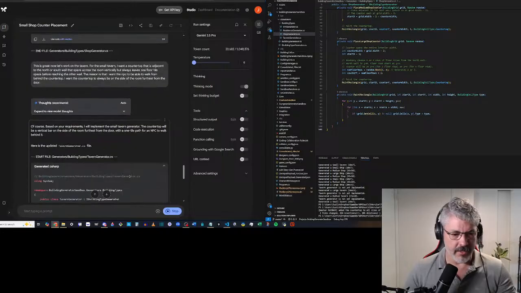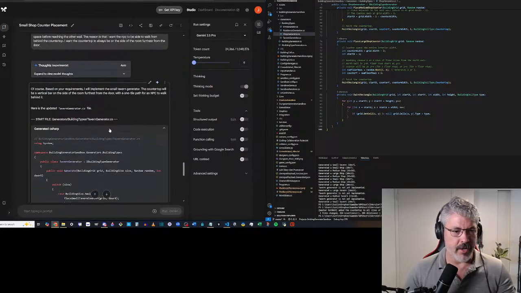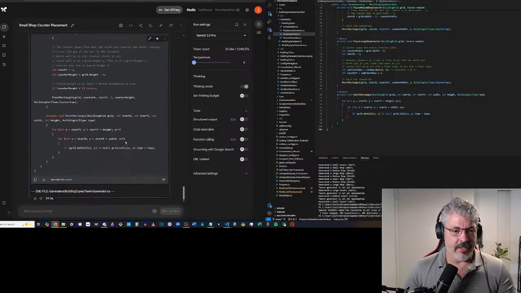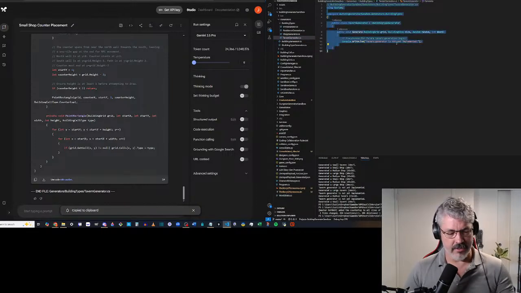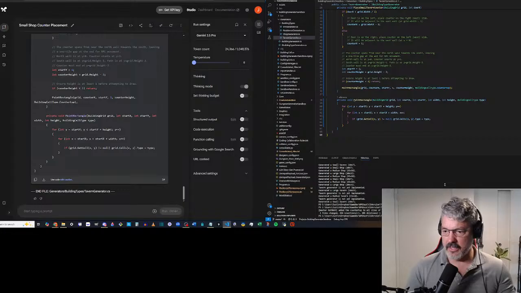Okay, of course, based on your requirements, I will implement the small tavern generator. The countertop will be a vertical bar on the side of the room furthest from the door, with a one-tile path for the NPC to walk behind it. Hopefully that made sense. It's already learned a lot about my countertop philosophy, so I think it's going to get the idea.